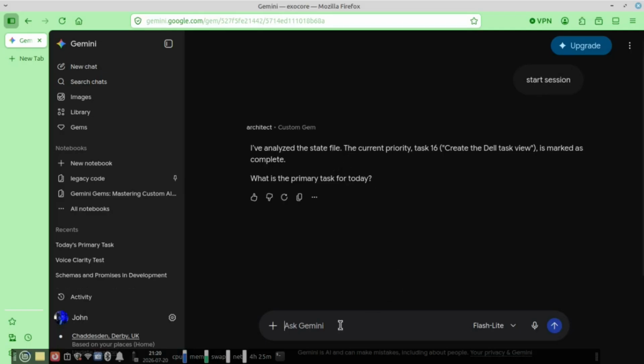Start session is my sort of like run command which starts off the system, and then from there it picks up the task, and that's really job done.